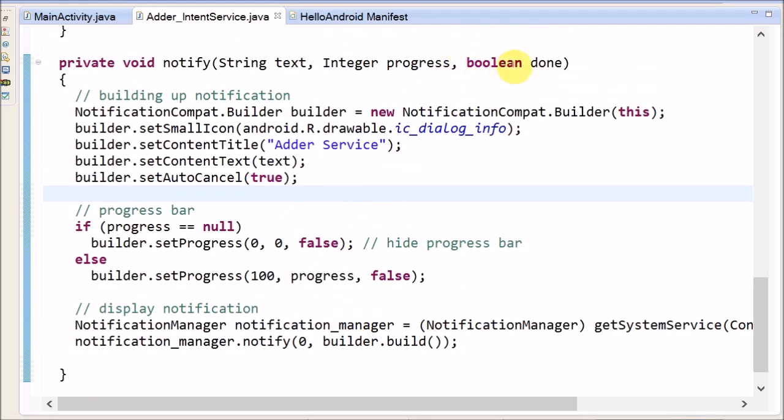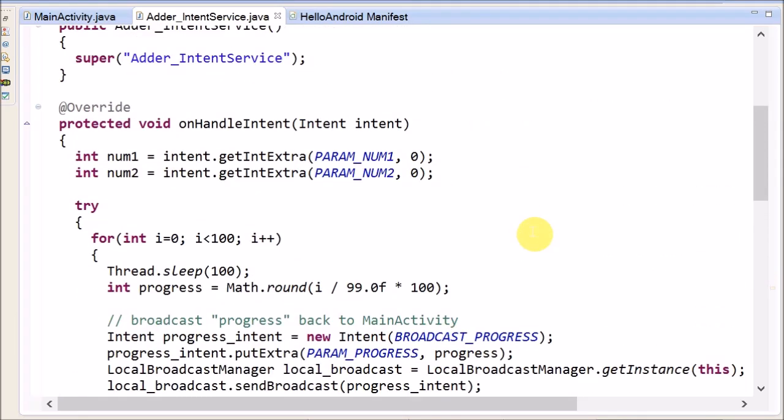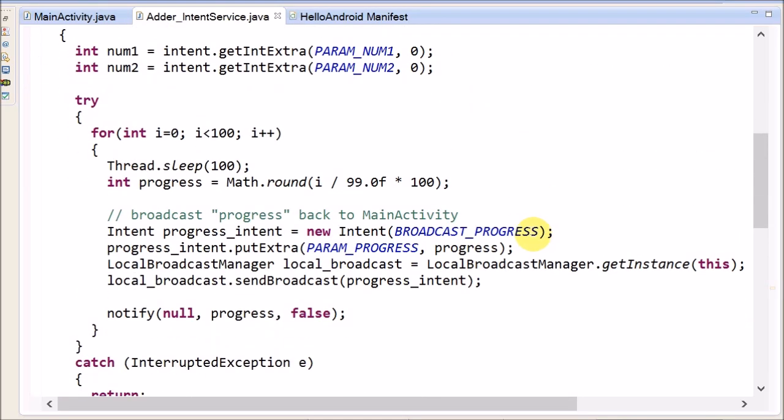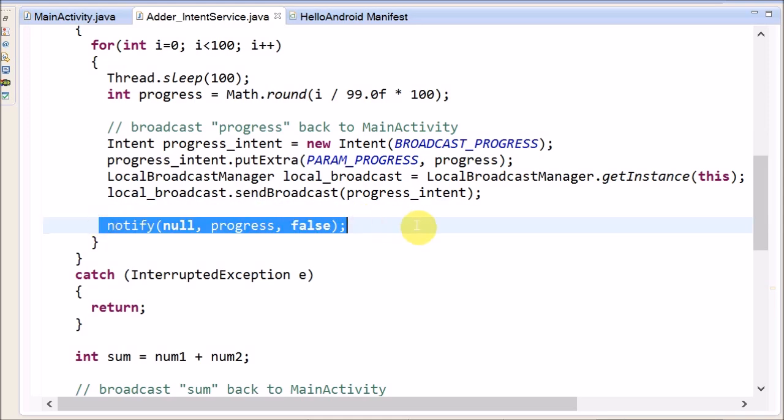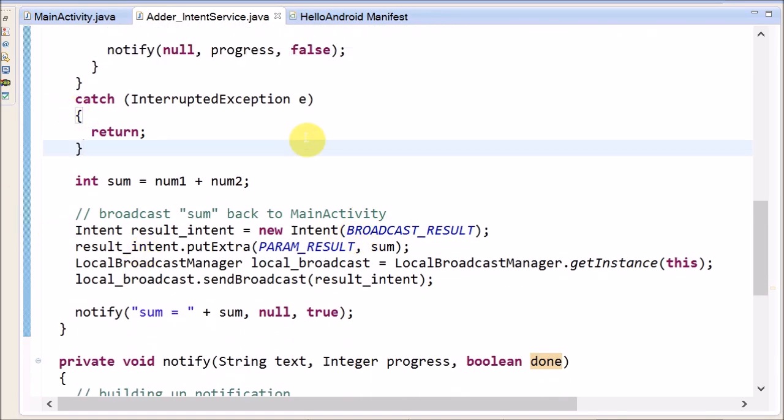But currently it's not used, right? The done flag for now is not used. It's used in the next extension of this example. Okay, should be okay. So basically I'm extending the example by adding notification updates in case the GUI is not around. I'll run it.